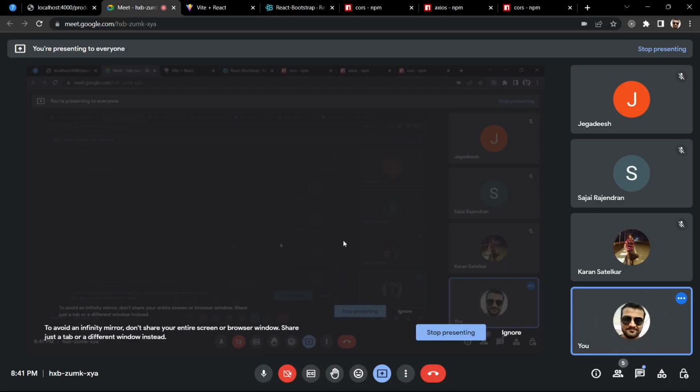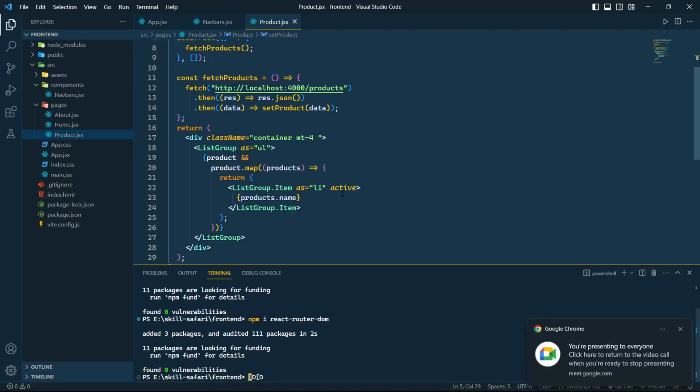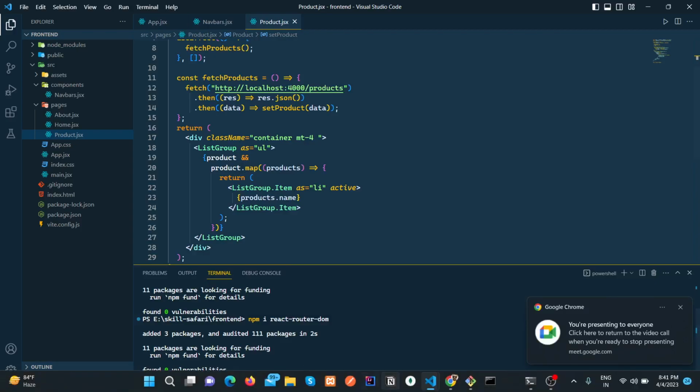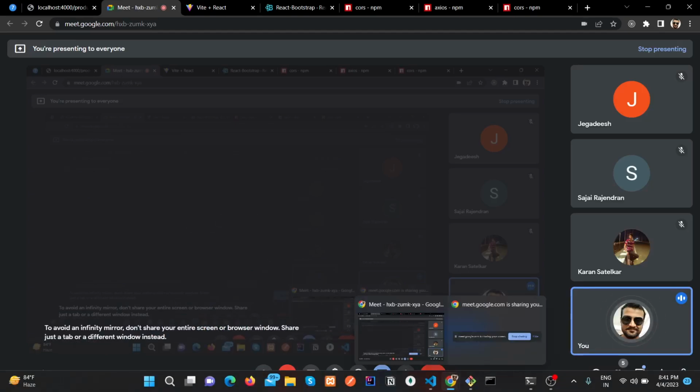So this is some kind of issue that we are facing, every time it says product.map is not a function. I will check what the issue is in this application. Till then, please keep practicing and keep doing all these things.